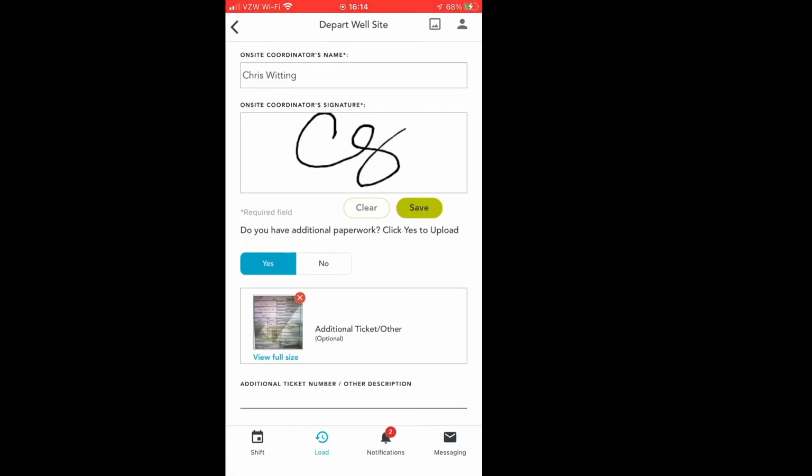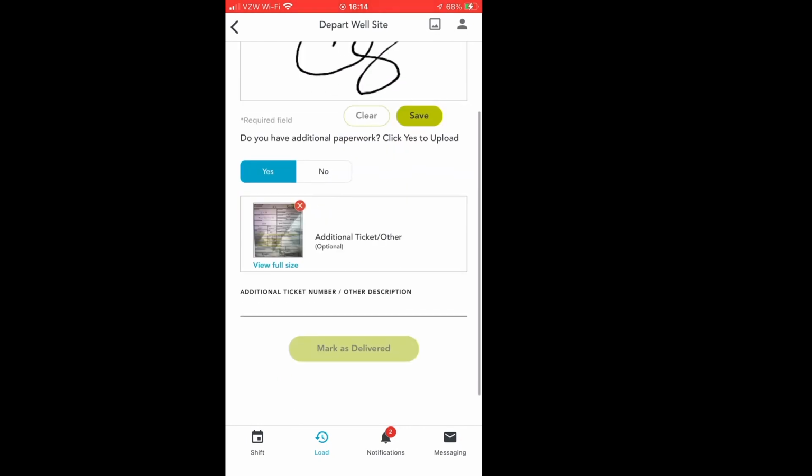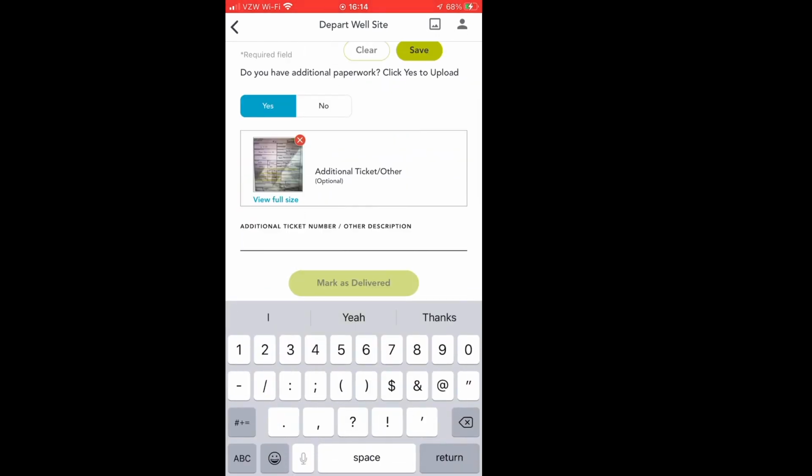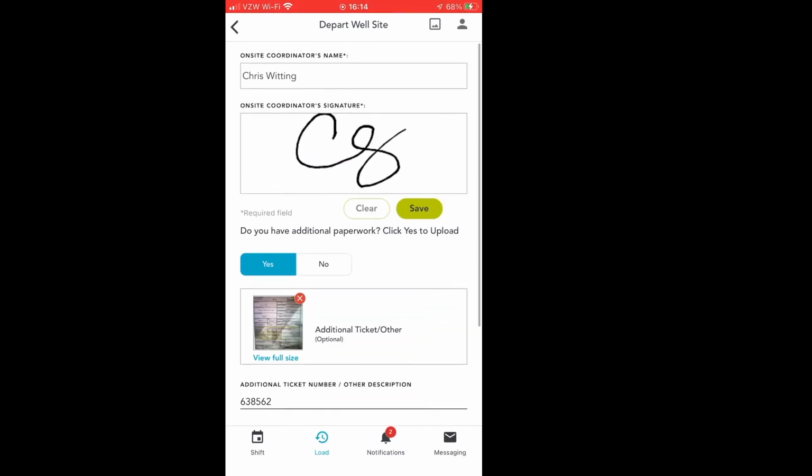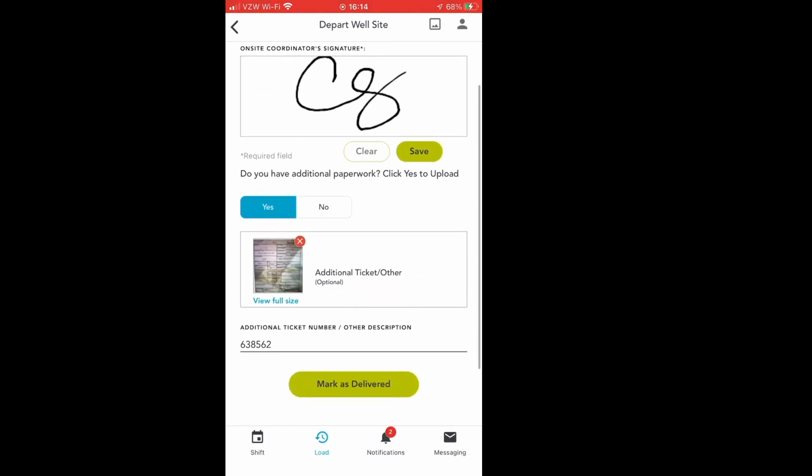The process is the same as you did earlier with the sand ticket. Once the document is uploaded, you will then need to enter in any number that is associated with that document. Once all of the information has been entered in this section, you will then see that the Mark as Delivered button will be able to be pressed. If everything is correct, you can then click Mark as Delivered.